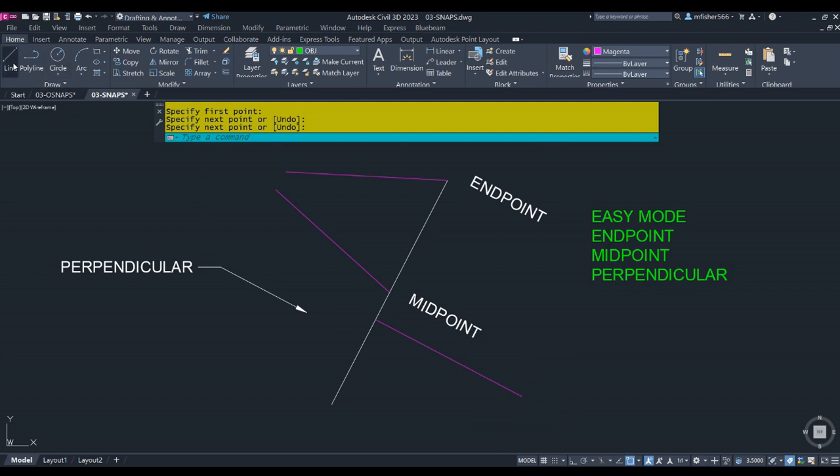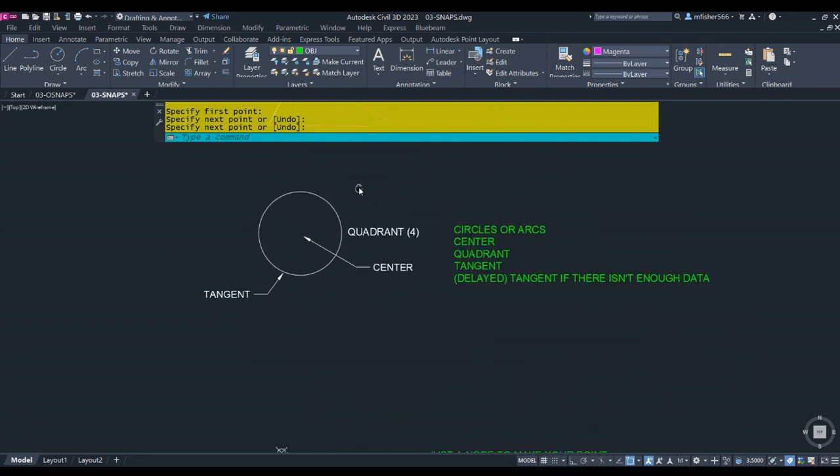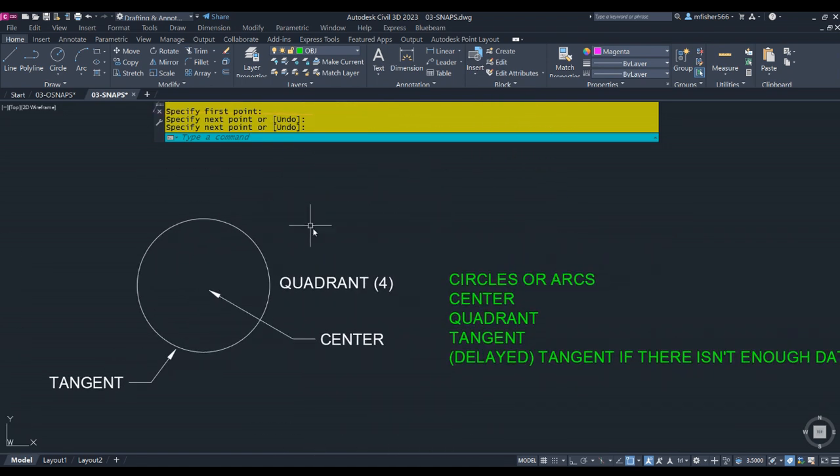If I want to come in one more time from out here and come into the endpoint, I just have to be careful, because if I get too close to the perpendicular, my magnet will take me there. If I want to make sure that I'm coming down to the endpoint, I have to move my cursor closer to the end point of the line. So those are the easy ones. Let's look at a couple other ones here.